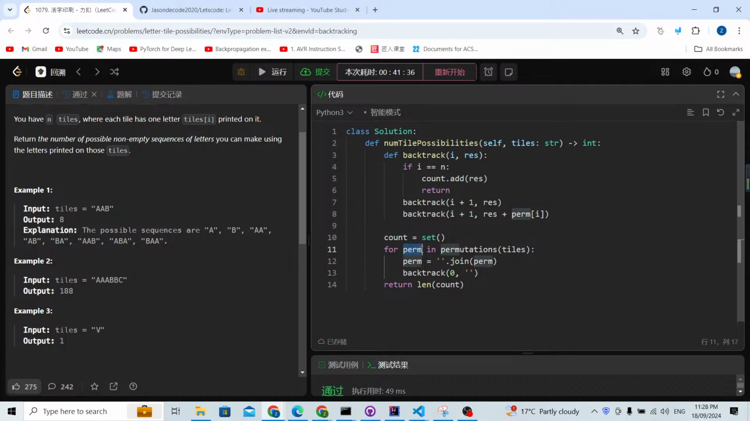So first of all, this is the permutation, and then I'm going to turn the permutation to a string. So the string is going to be something like AAB, and then I'm going to call the backtracking. For this backtracking, I'm just checking this perm. Yeah, this is my perm. Basically, it is a string for me to check.